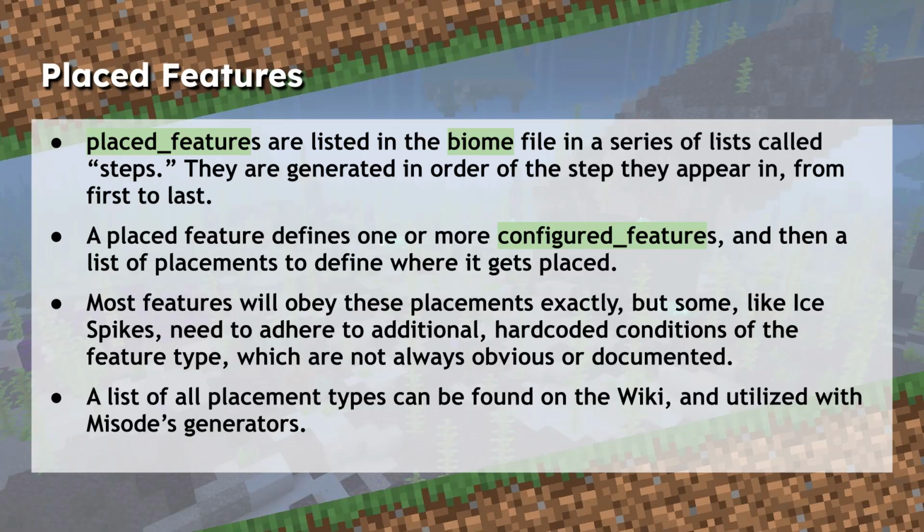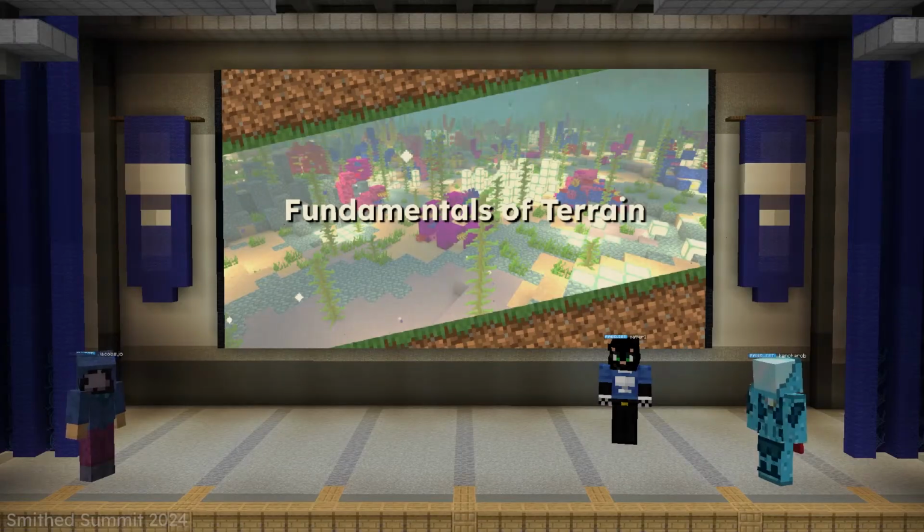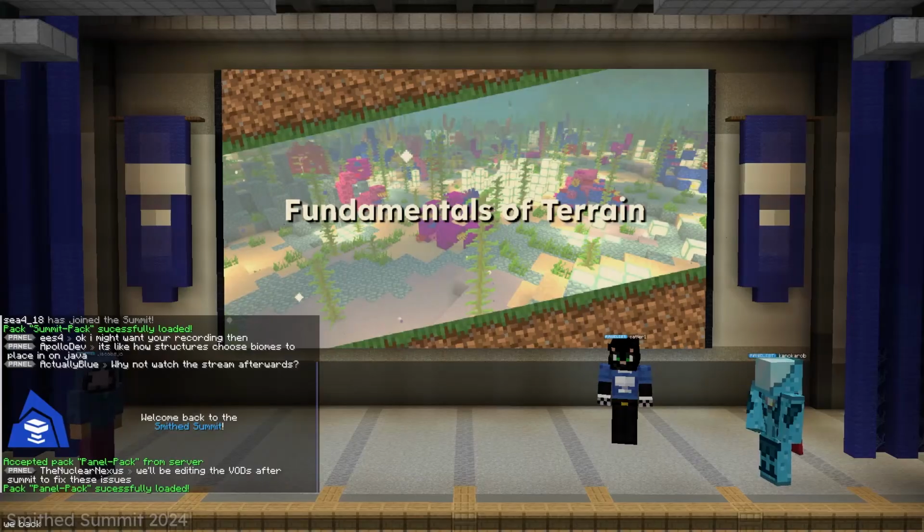To add to that, I would like to point out that the placed features that you reference in the biome files are actually placed feature tags in Java. Nobody uses that because Mojang doesn't use it, but you can use those, and if everyone would, then we wouldn't have this compatibility issue. So yeah, maybe something to keep in mind for the future.